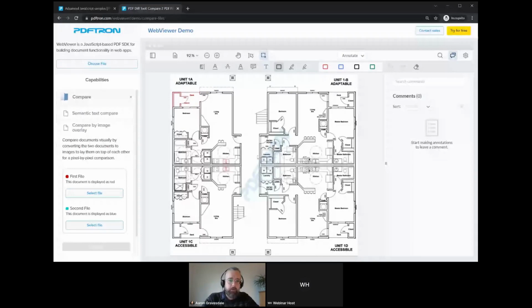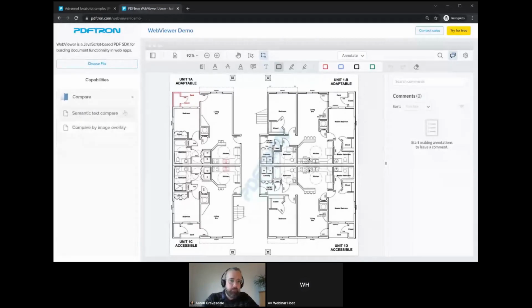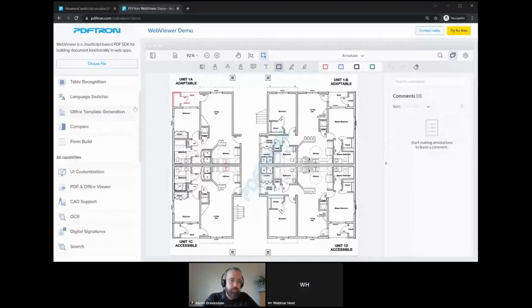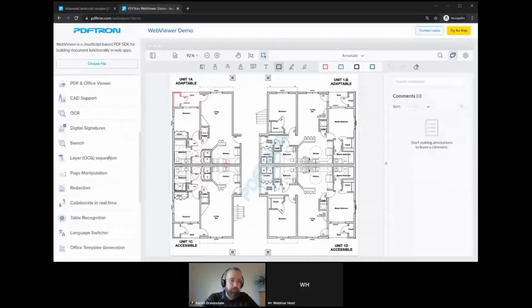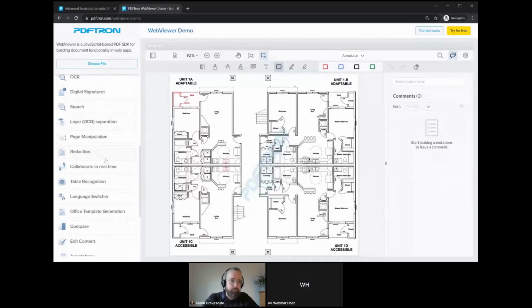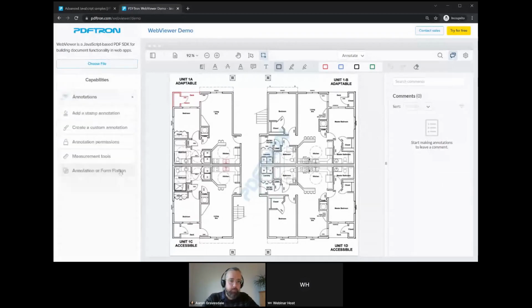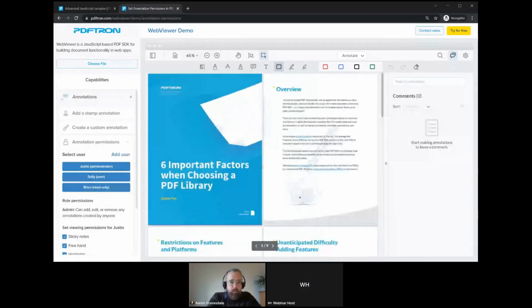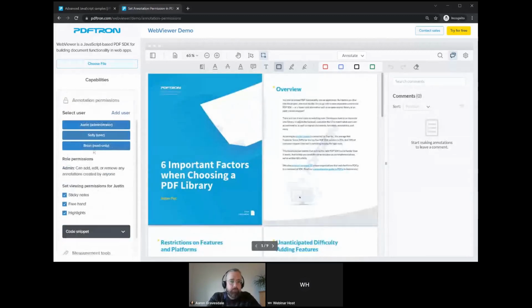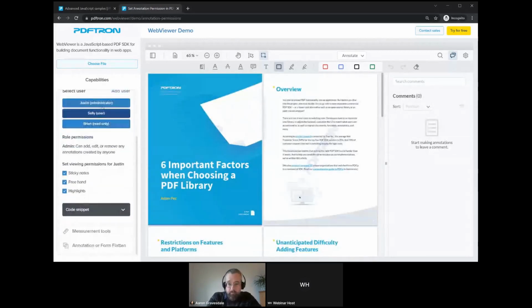So I kind of wanted to go back to some of those annotation states that we saw earlier. And that kind of workflow of being able to collaborate between different users is a pretty powerful one. So here in this document, for example, what we have are just some users that we've set up inside of this sample.